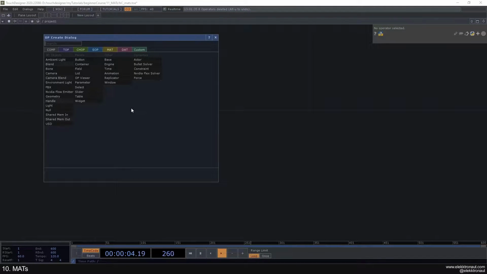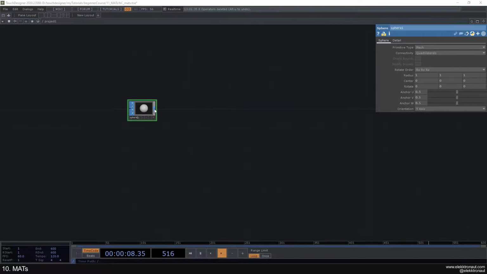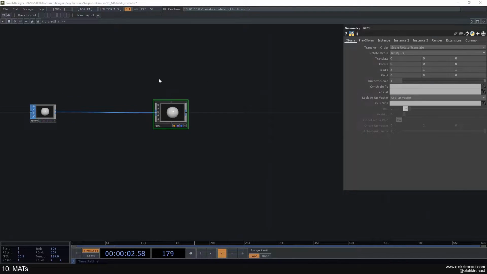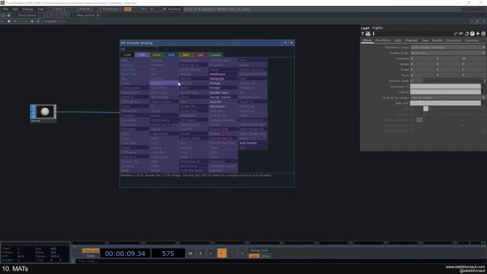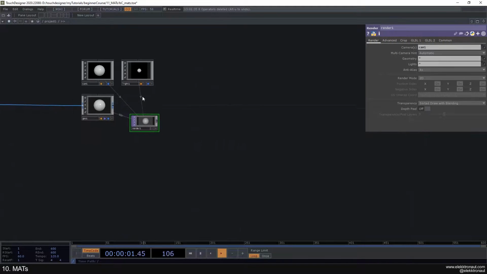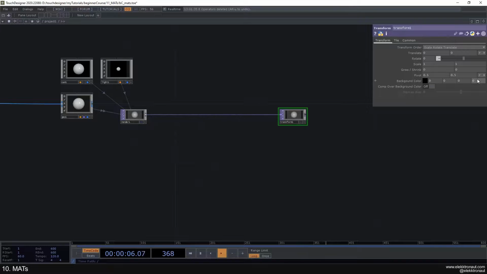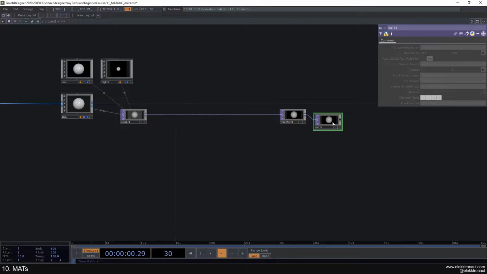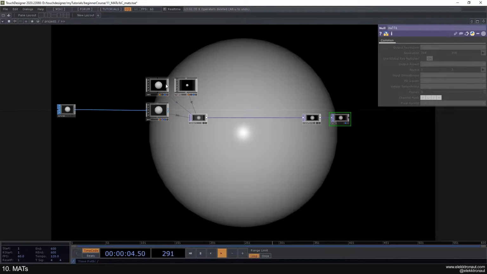So first we need to actually set up a render network. So I'm going to drop a sphere in here and a geo and a camera, a light, and a render TOP. And then I'm going to, as always, add a transform TOP here, change this, and add a null. Okay. So that's a very simple render network, and we don't really need more.